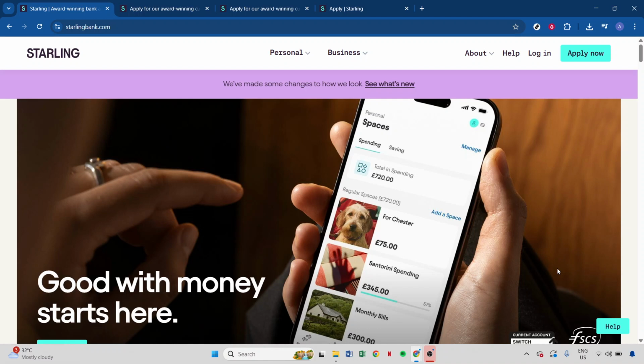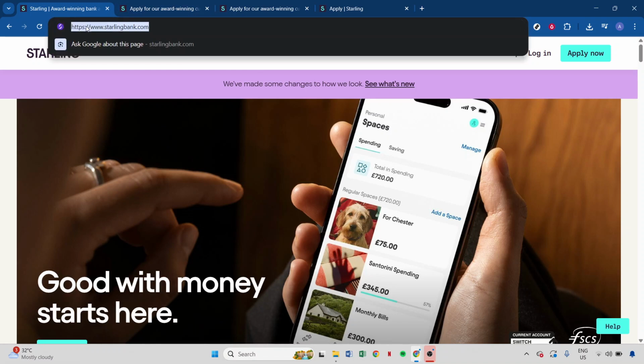First, you'll want to navigate to the Starling Bank website where you'll find the option to access Starling Personal Account Services. It's here where the journey to opening your new account begins.